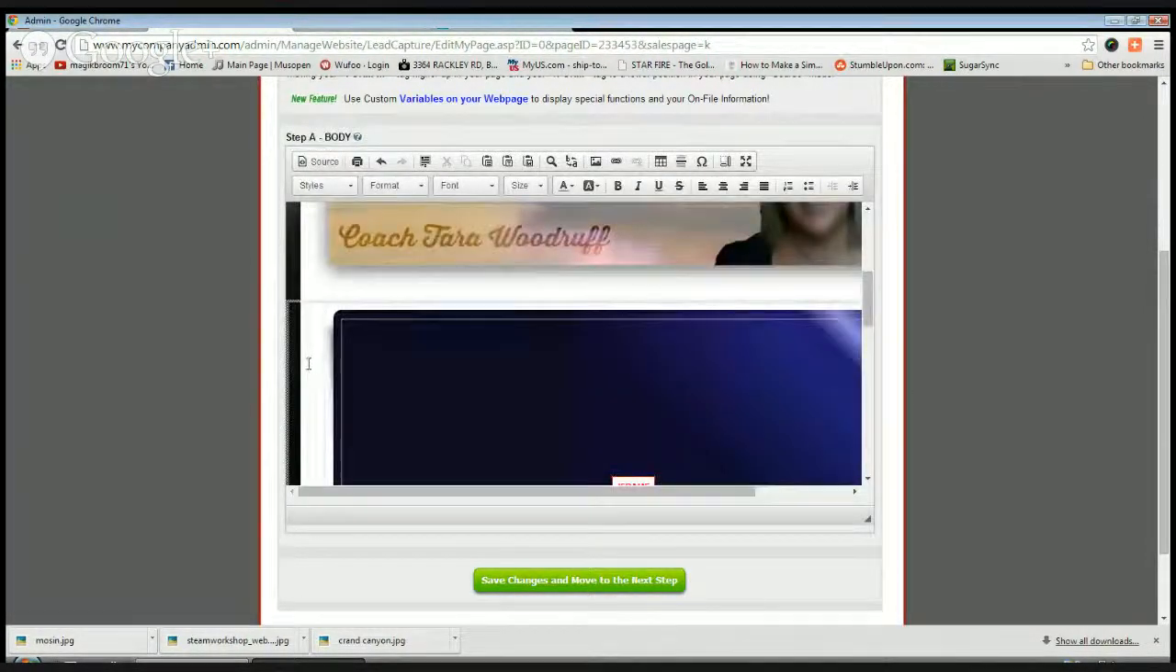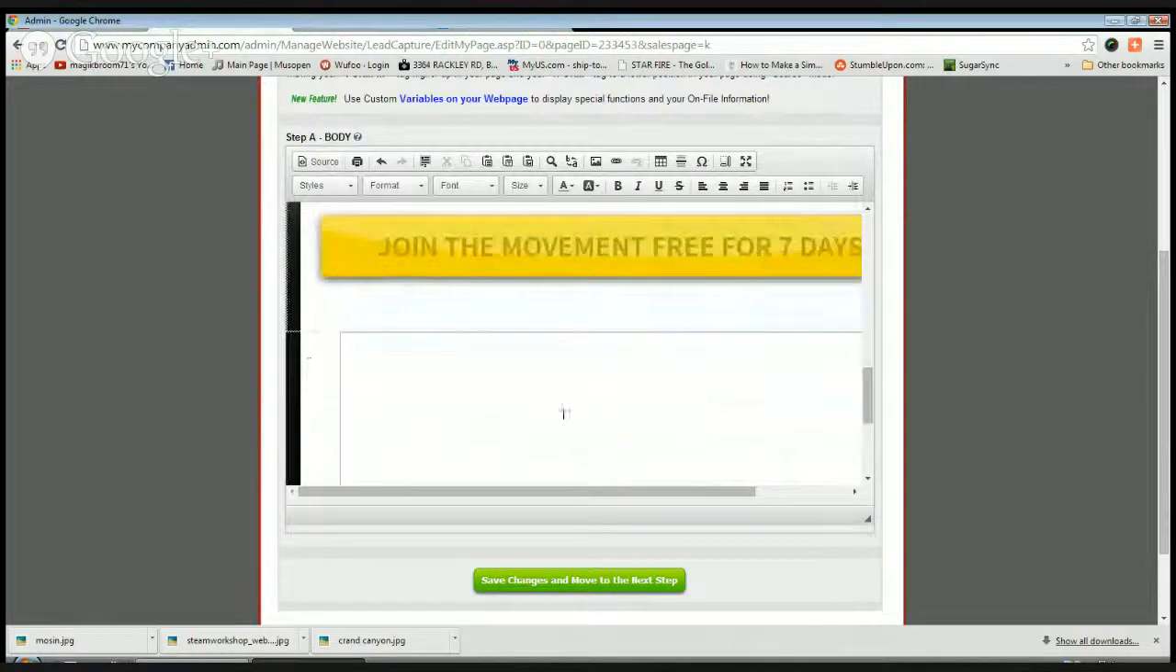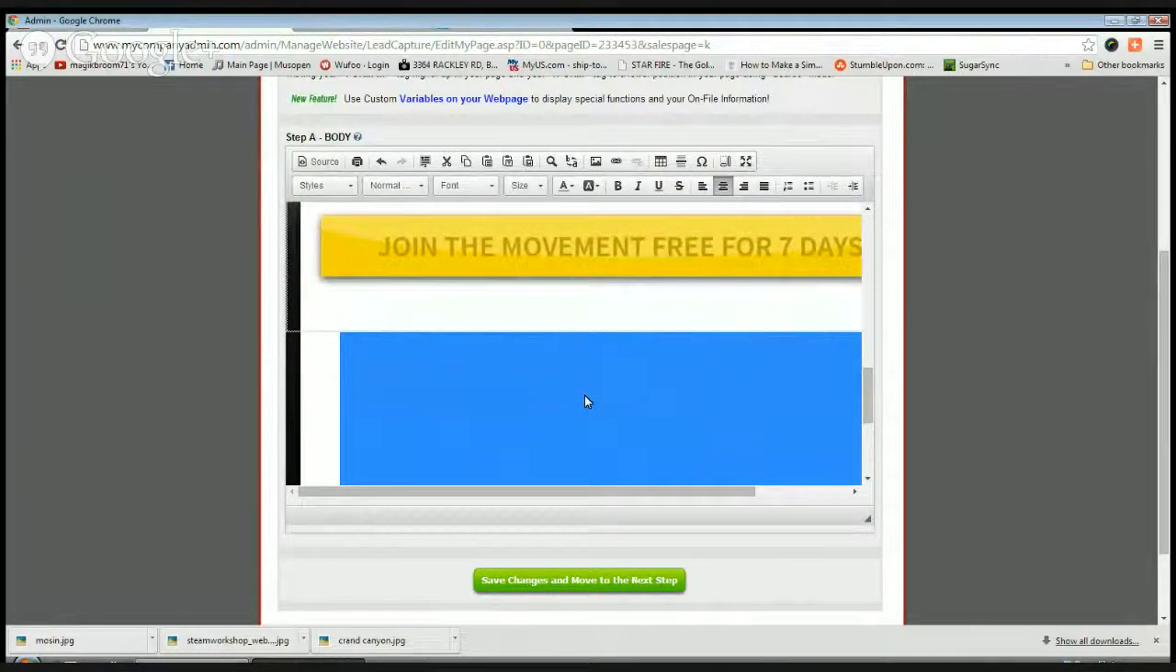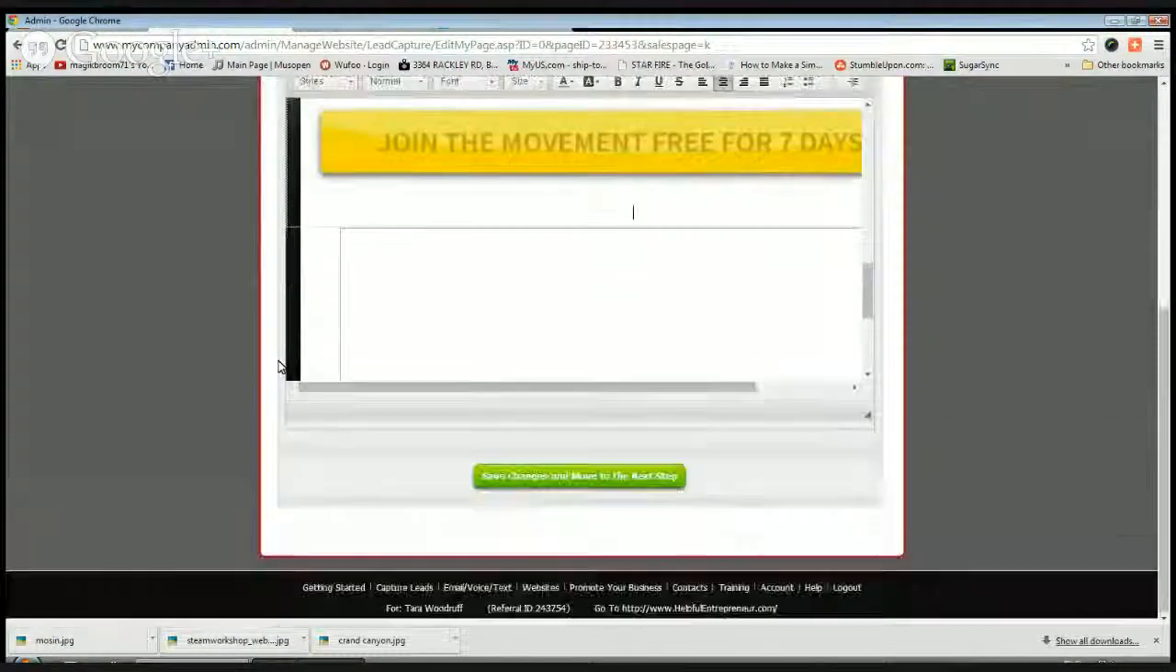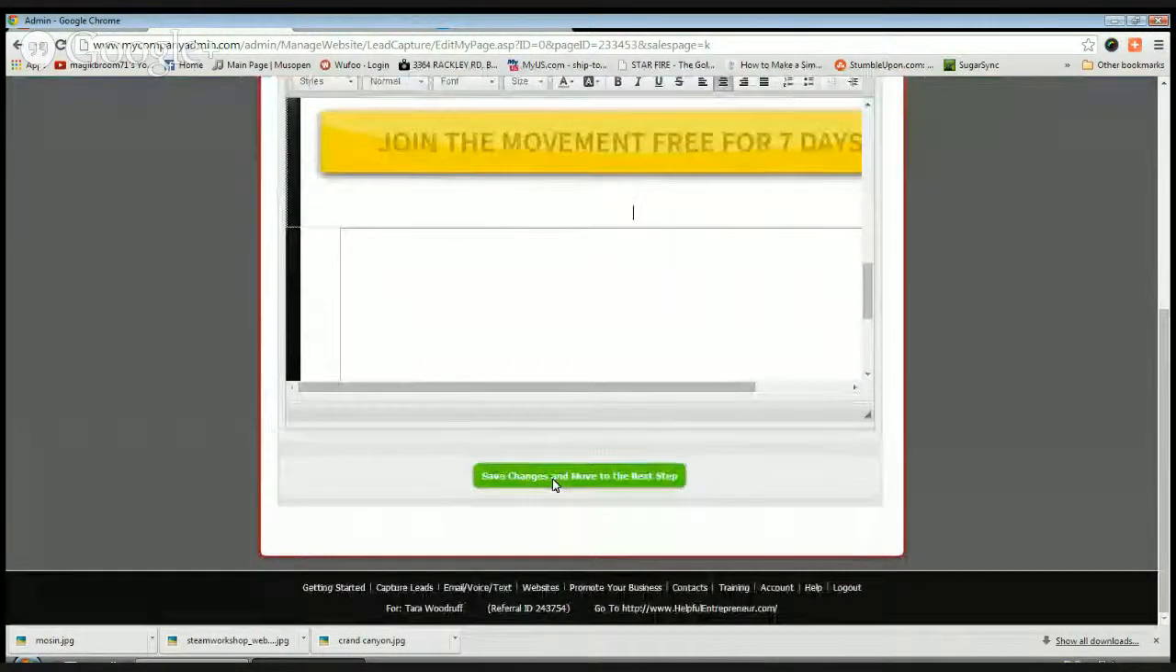If you don't want someone to be able to comment on this, all you got to do is make that blue and backspace, and this will disappear, and the video will show without a chat box. I'm going to leave it in for the sake of leaving it in. Now, I'm going to save the changes to this and move on to the next step.